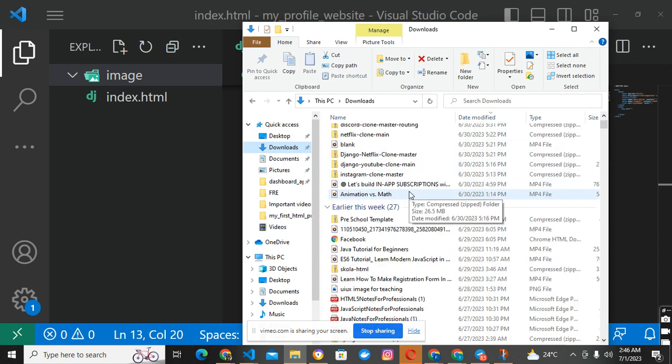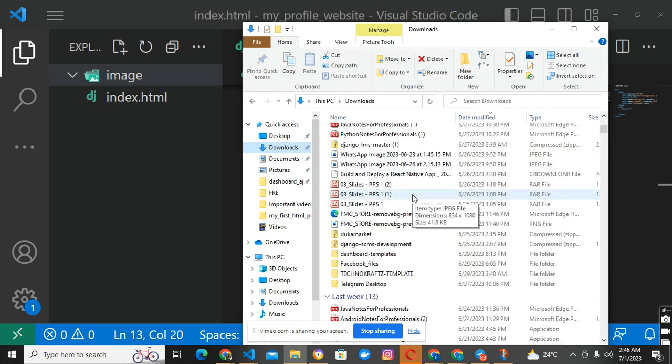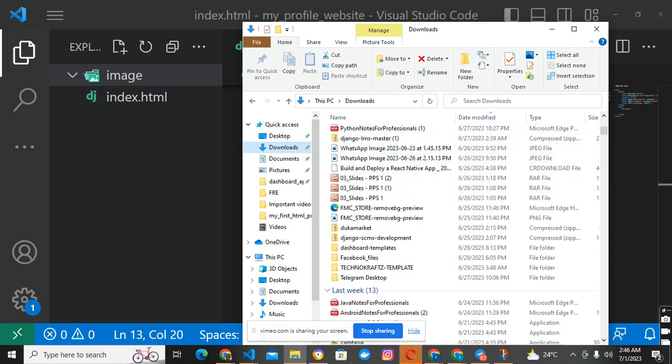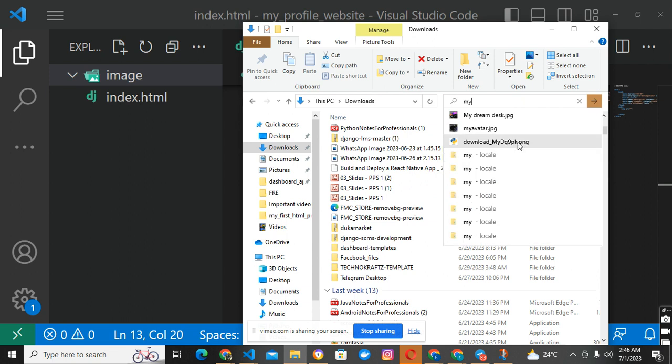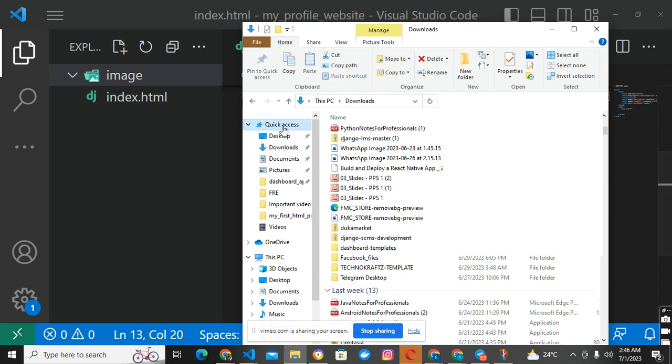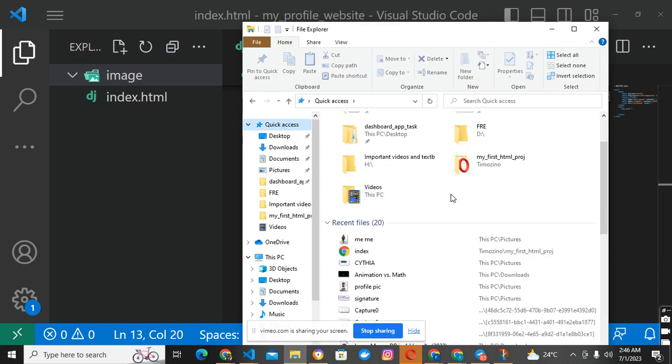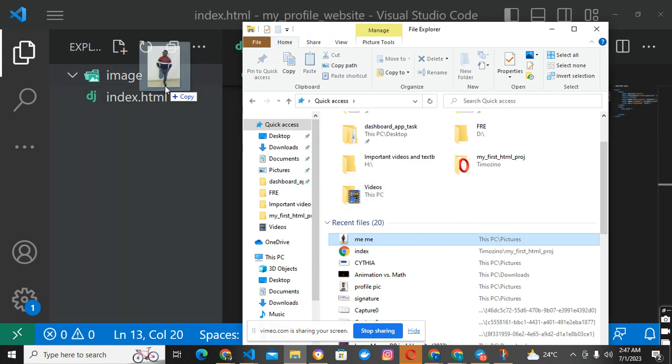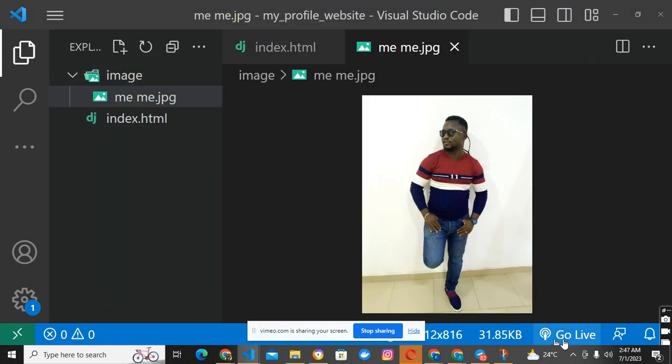Let me see my image. Okay. I think this is me. This is me. So you can just drag the image here and drop. You can drag the image and drop. It's in there. So you can just close.